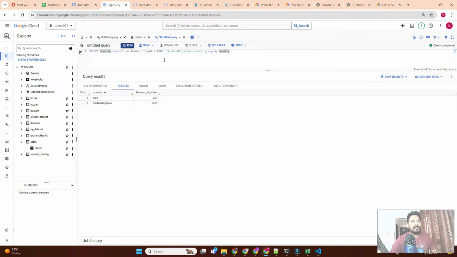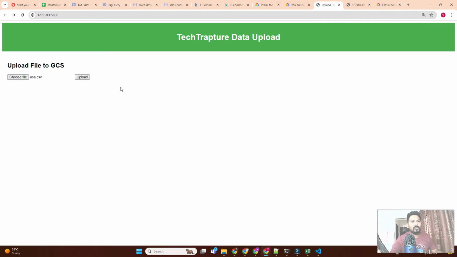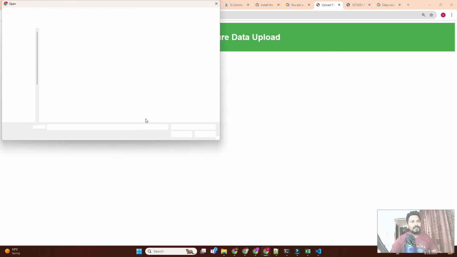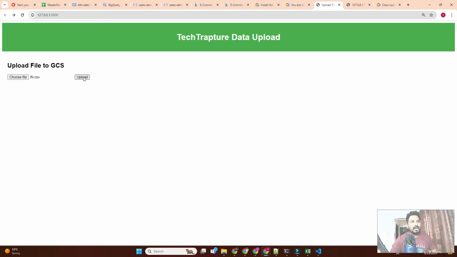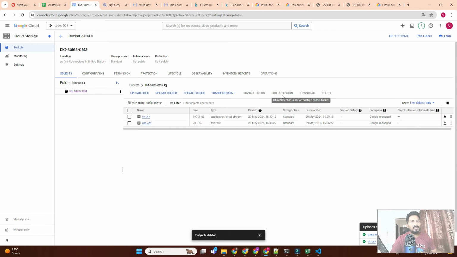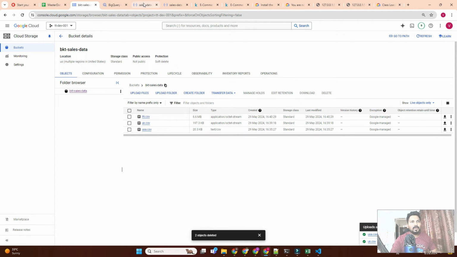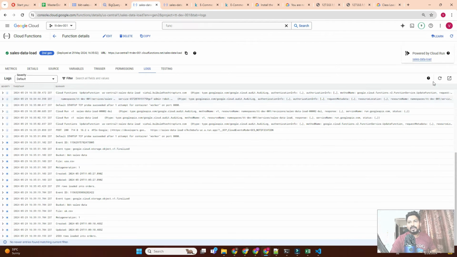Now I will upload the biggest file, which is having more than 1 lakh records. I'll see if our upload will work. Okay, so I'll just choose a file. I will choose the India file now, which is having more than 1 lakh records. If it fails, we'll see how much data it can handle. Okay, it is uploaded, no issue while uploading in the storage bucket, even though there are 1 lakh records.